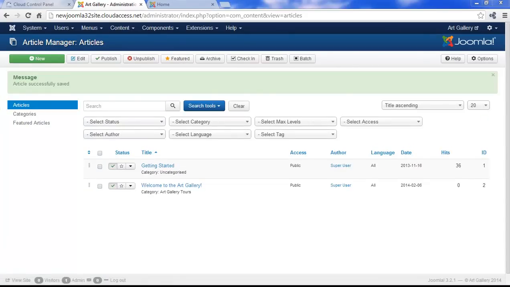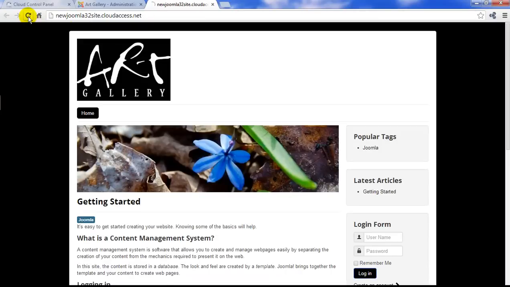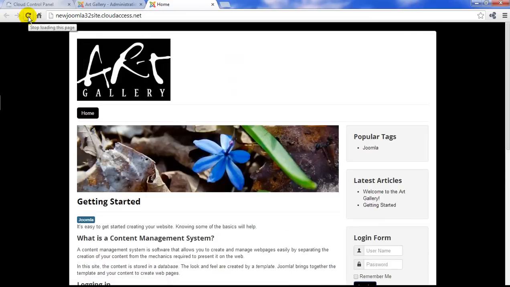If we return to the front end of the site, we'll notice that nothing has actually changed. If we refresh the page, we'll still see the Getting Started article. The next tutorial will show you how to link this home menu item to the article that you've just created.